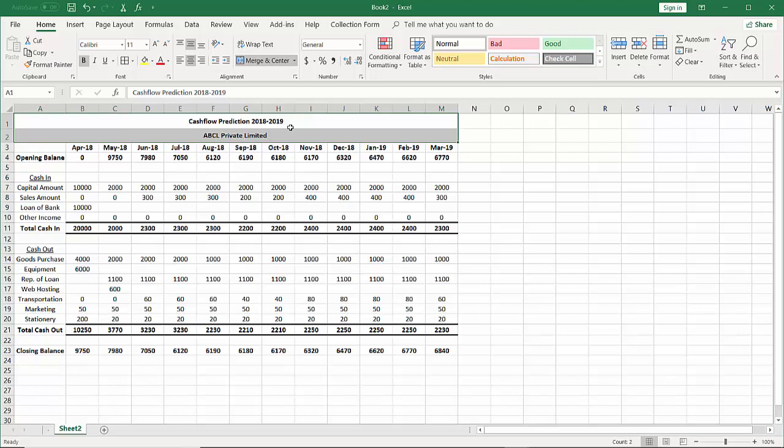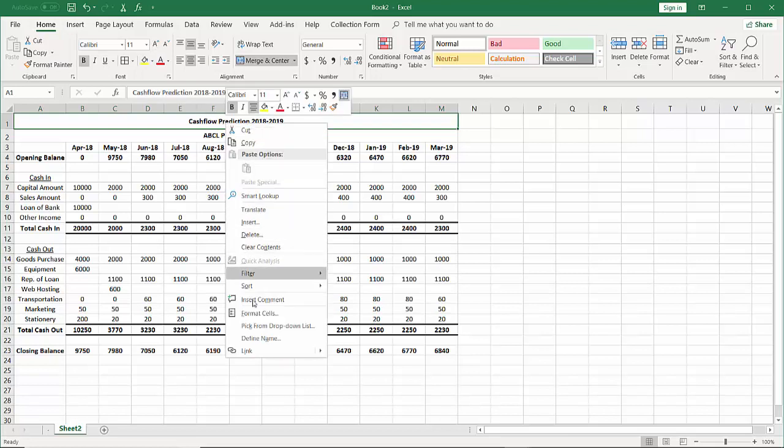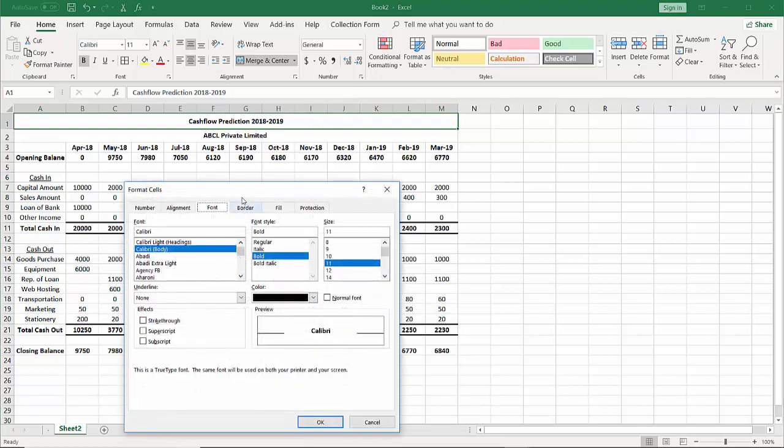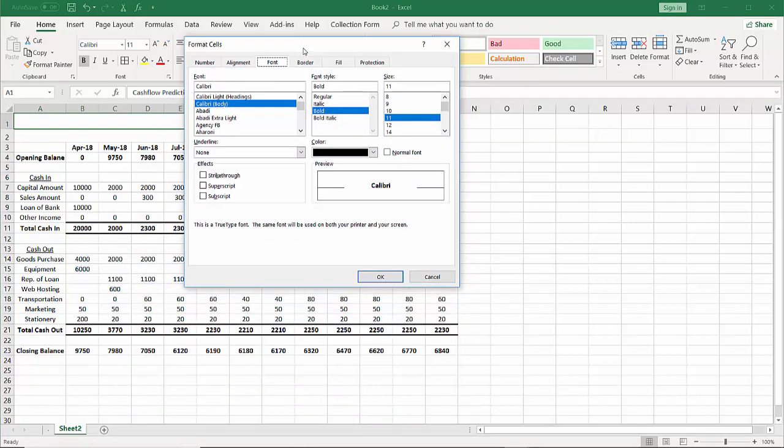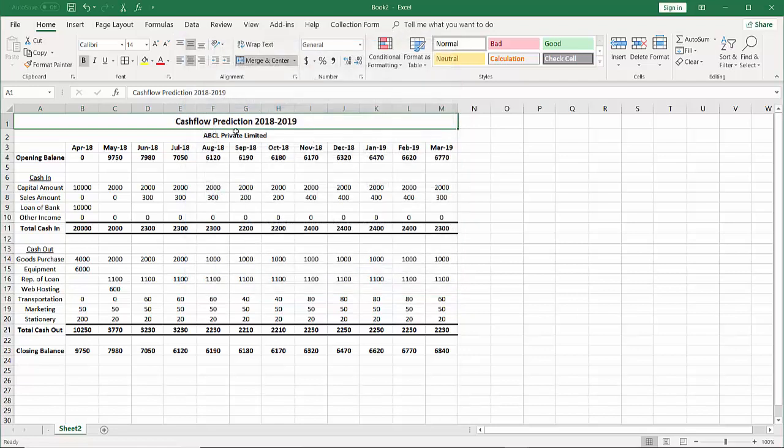Let's say we want to increase the font size. So select this one, then go to your home tab. Under font group, click on this increase font size, or you can right click and go to format cells. Click on it, then the format cells dialog box pops up. Now from here, you can choose your size, then click on OK. Now you can see that this is the cash flow prediction 2018-2019 and its size has increased.